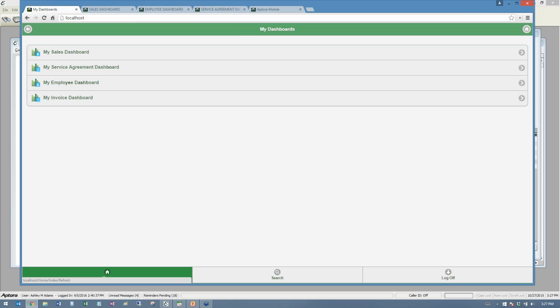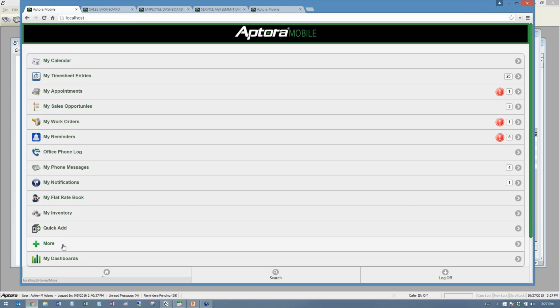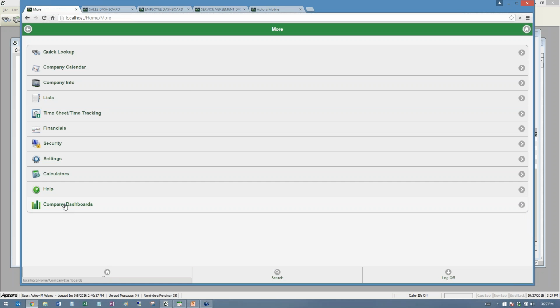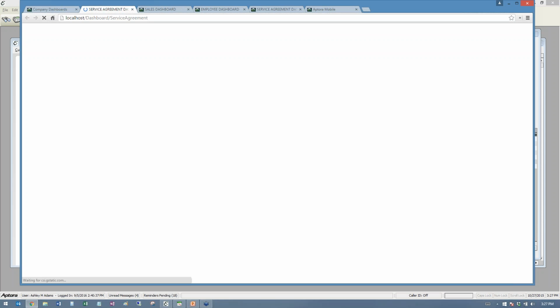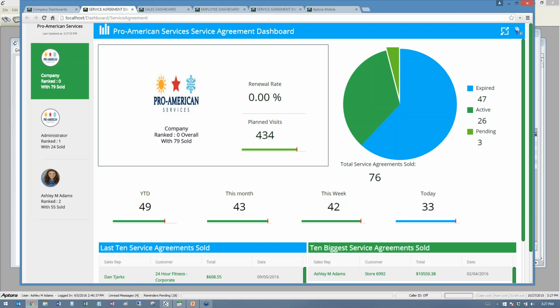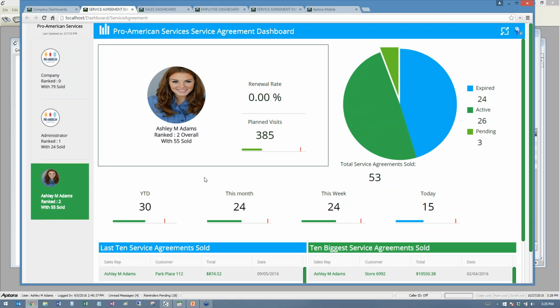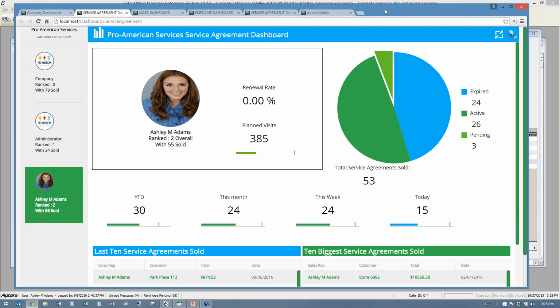Now, if you're an administrator, you've also got company information available to you. Here's your company dashboard. Let's open up the service agreement dashboard. So here you are looking at your entire company, and you can see who's doing how well in different areas. Now, we also design these dashboards to pop up on TV screens that you can mount in your office.